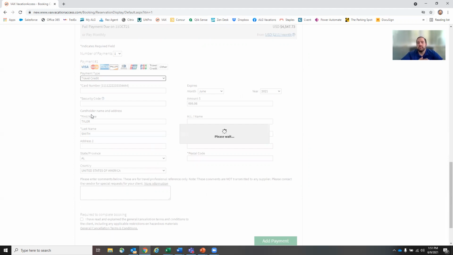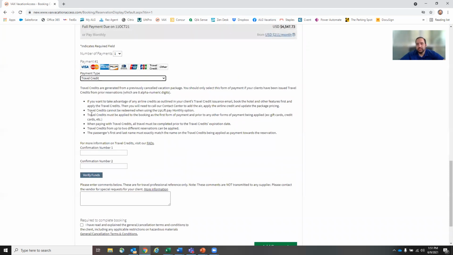My previous travel credit may cover all of the balance on this booking and may cover just part of it, and then I'll have to apply credit card to cover the rest of the balance. But this is how it would go, and I would apply my travel credit from an old reservation to this existing reservation. You don't need to call in for us to do this. You shouldn't be waiting for us to apply these credits. You can go in and apply them on your own in the system.